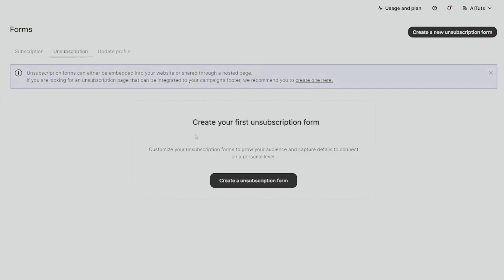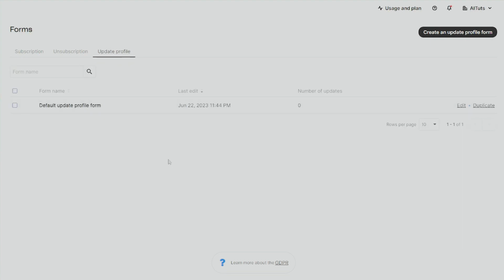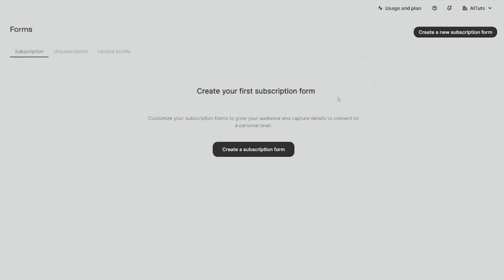Or if they want to create an unsubscription form, say for example, when you unsubscribe from something, sometimes you are put into a website and asked why, what could be the reasons for those. So this will allow us to do all of those. And then we could also add an update profile form as well if we wanted to. Now we'll just take a look at one of those forms. So let's create a subscription form.